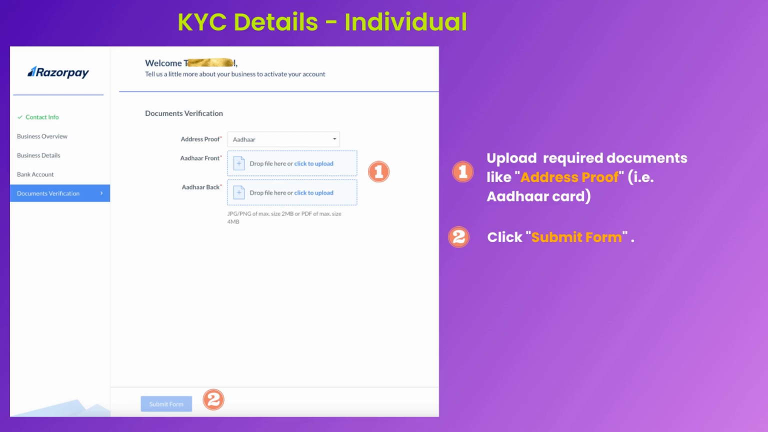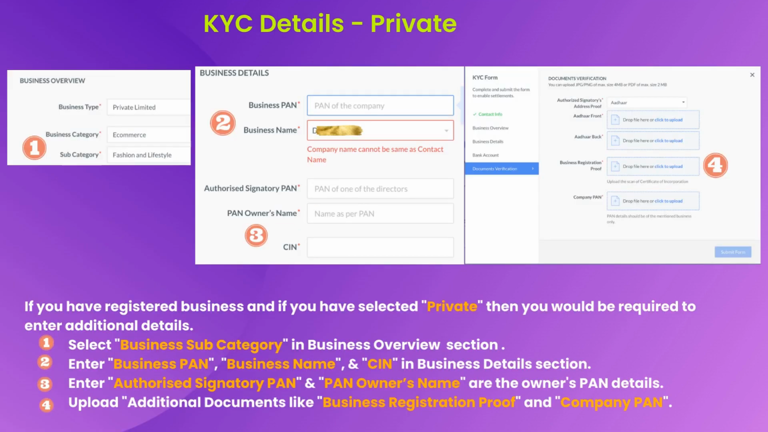If you have a registered business and you have selected the private option, you will be prompted to provide additional details. In the Business Overview section, select the appropriate business subcategory that aligns with your business. In the Business Details section, enter the business PAN, business name, and CIN, corporate identification number, if applicable. For the owner's PAN details, enter the authorized signatory PAN and PAN owner's name. Finally, upload any additional documents required, such as the business registration proof and company PAN. The account setup and registration process is now complete.